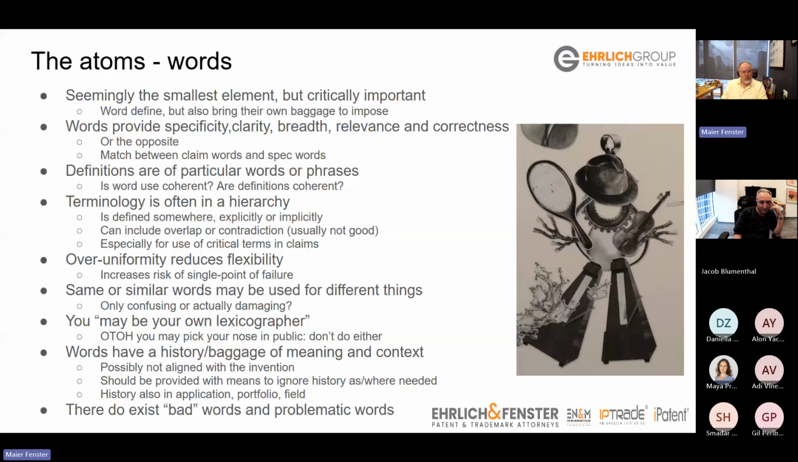Words are all historical. They all have baggage. They all have meaning. They all have context. Usually, whatever that is not aligned with the invention. So you have to ask yourself, what are you going to do in order to separate all of this baggage from the words that you're using? Last but not least, the bad words, you know, like must, require, only, each. Some of them might be only problematic, but some words are bad, like I said.